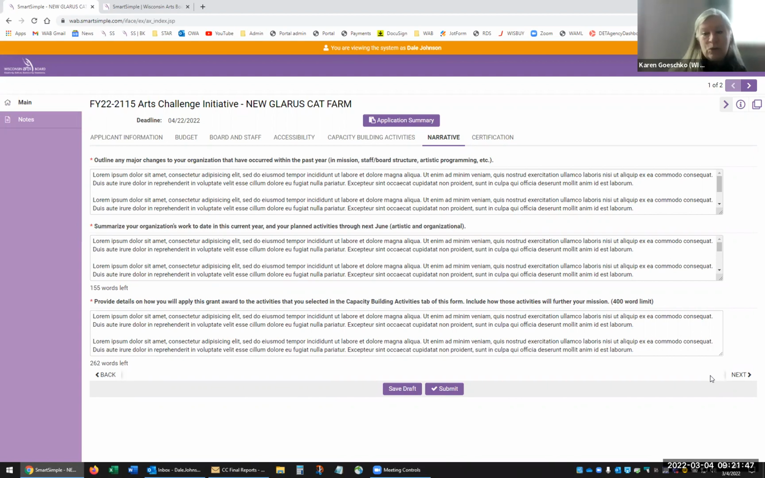If you need to have an extension on this grant so you can spend it beyond June 30th, that's perfectly fine. Just let us know and you'll request an extension for those funds. And then you can let us know by when you anticipate having those funds spent, and we'll go from there. But for the purposes of this application, what are you doing from now until the end of June? And then again, that third question, providing details on how you'll apply this grant to those activities that you checked off in the previous tab. That's what that is all about.